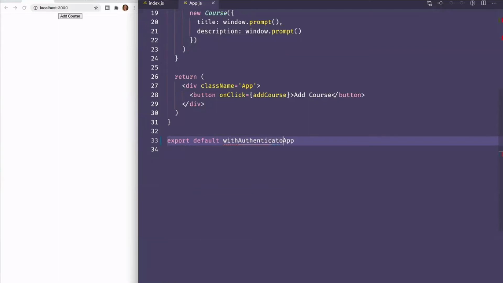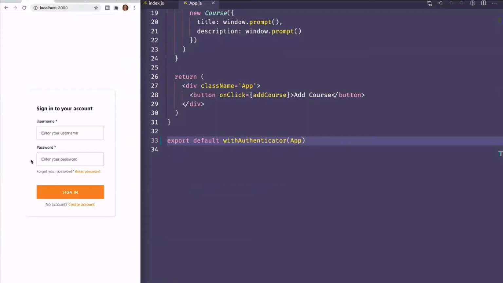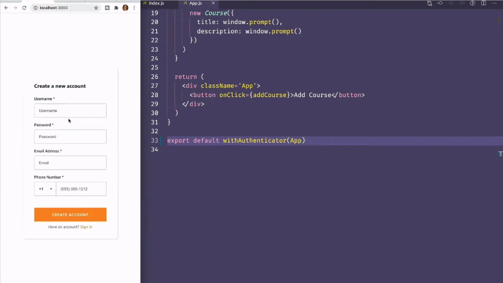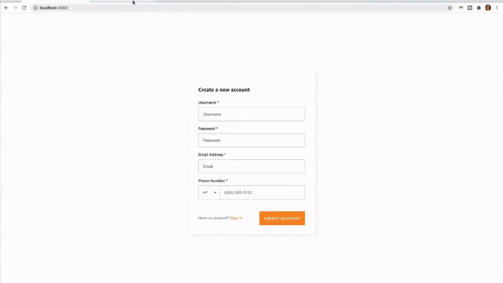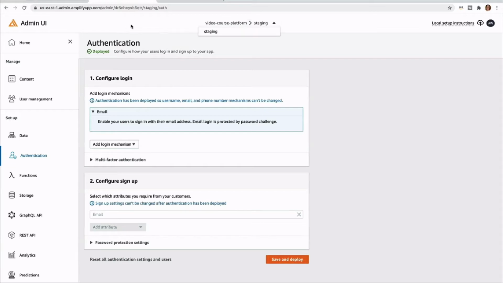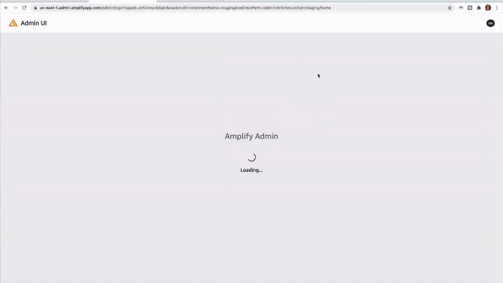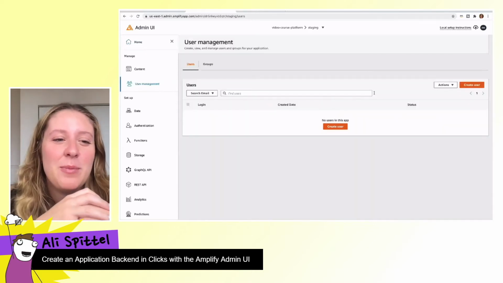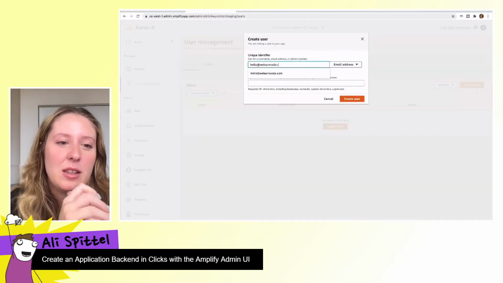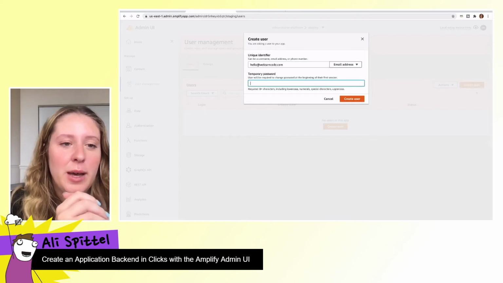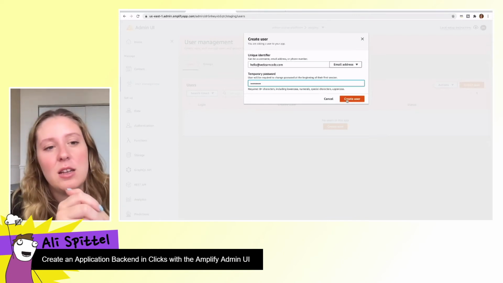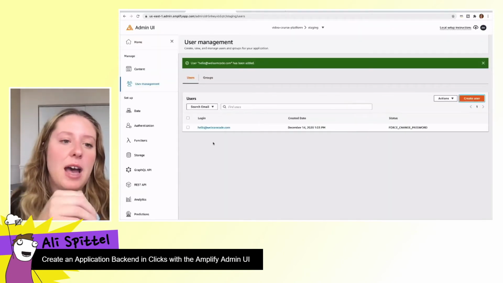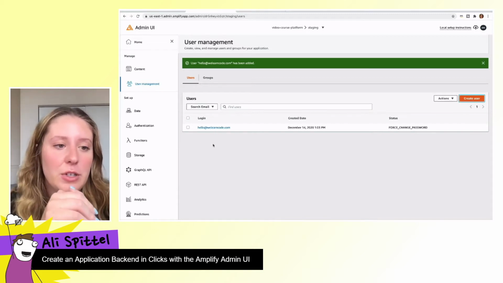So the with authenticator higher order component, I'm going to use that, and then it's going to give me a sign in form. I can create an account with my username, password, email, and phone number. I'm not going to show you all my phone number though. Going to skip that step. And then you can manage your users and groups within the admin UI as well. So I can do my email, and then I can send a temporary password that they have to reset upon signing in for the first time.